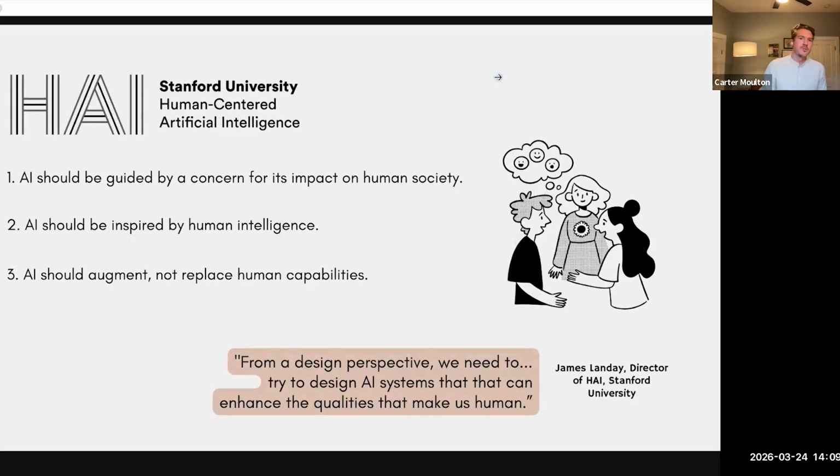And for me, Stanford University's Human-Centered Artificial Intelligence Institute has been really helpful as a very accessible frame for thinking about what human-centered AI looks like. They have these three tenets of human-centered AI: the idea that it should be guided by its concern for the impact not only on the user, but for society at large, community. AI should be inspired by human intelligence, meaning we should be in the driver's seat intellectually of deciding what we use this tech for. And AI should augment, not replace, human capabilities.